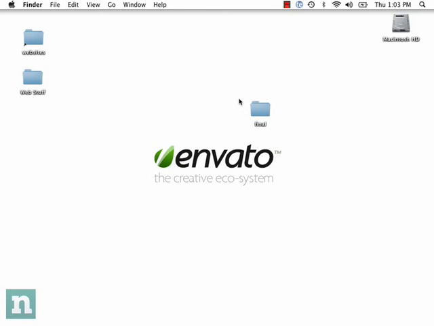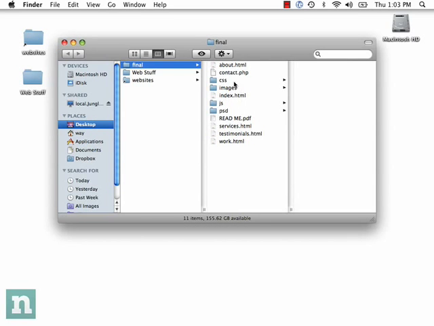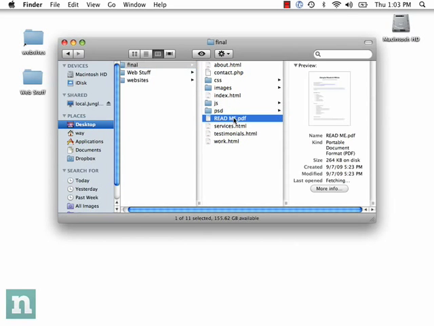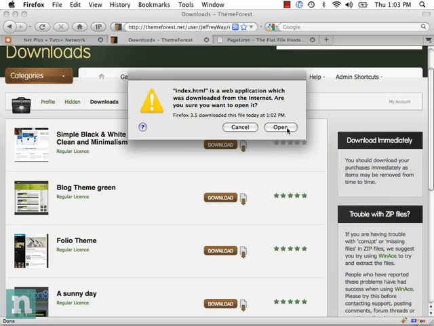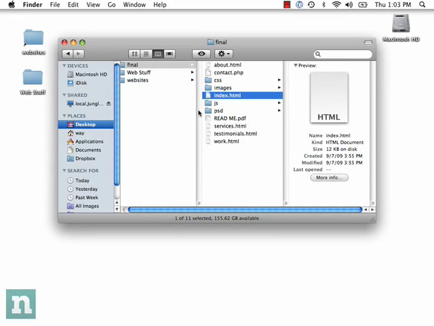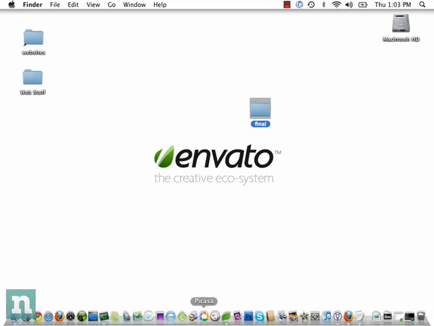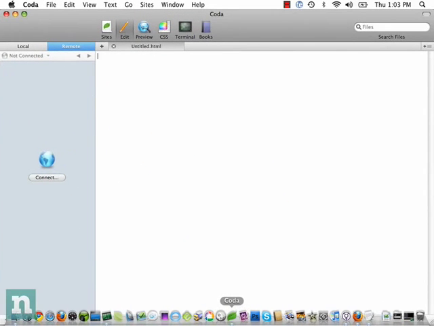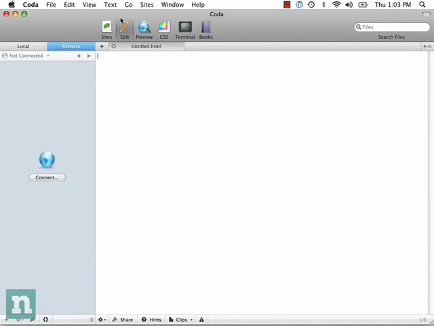Now I'm going to decompress that and open up the file, and we have our PSDs, we have a README for installation and the actual files. The next step, now that we have our files, is to upload these to our server. I'm going to use a program like Coda, or you can do it manually.